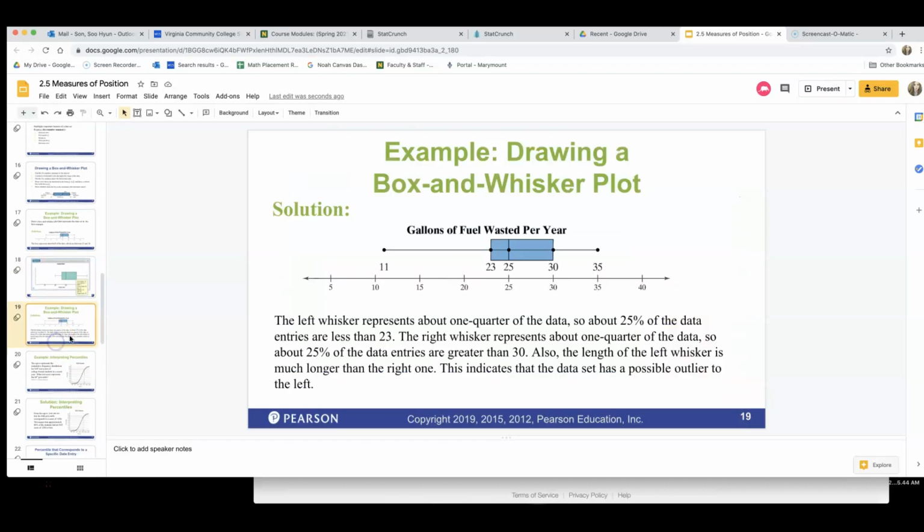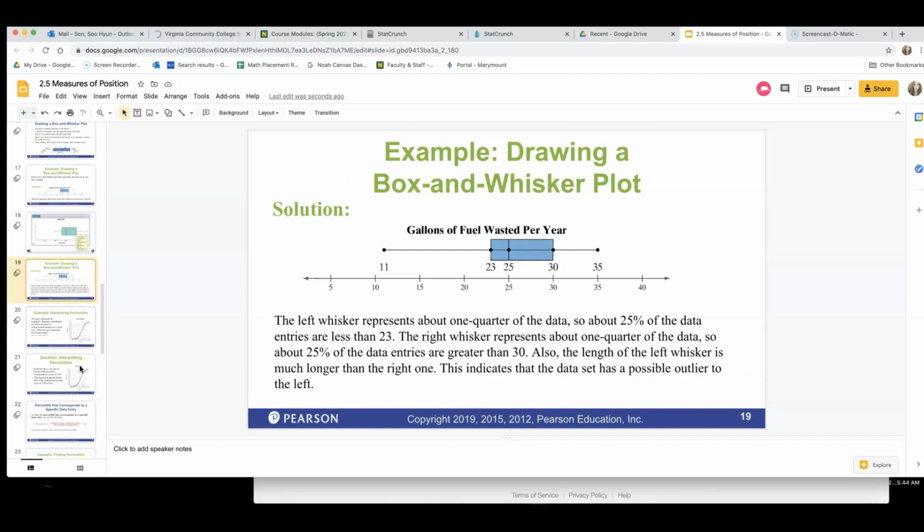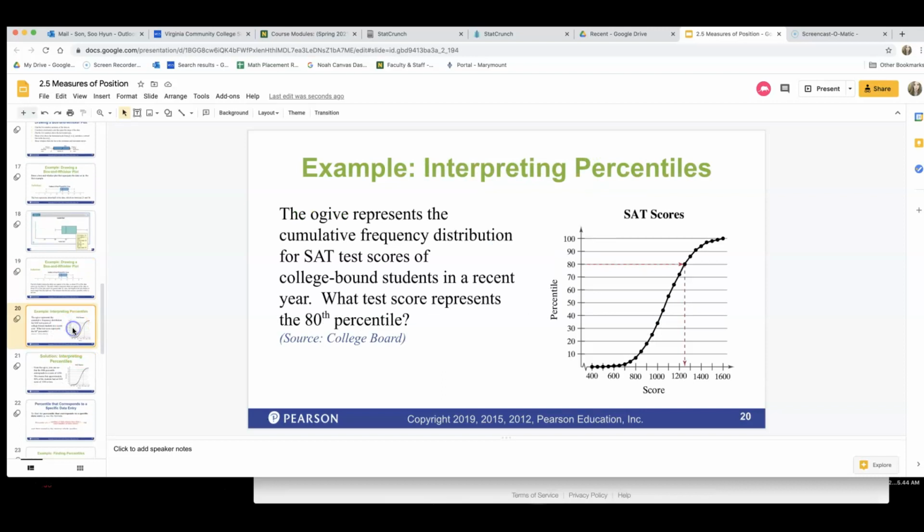Okay, so that's enough of box and whisker. I've been going for about 17-18 minutes, so I think I'm going to go ahead and stop this video so that I can get it processed, and I'll come back and talk about the ogive, okay?